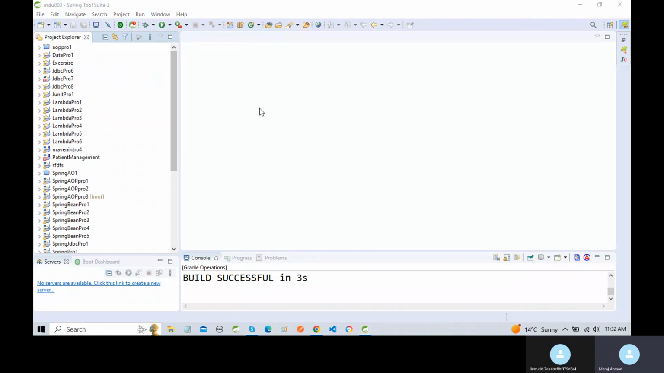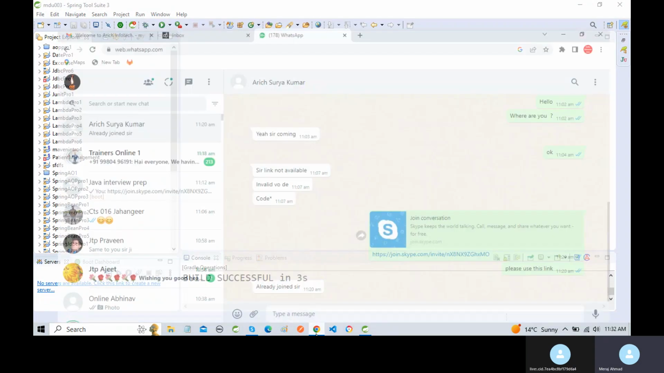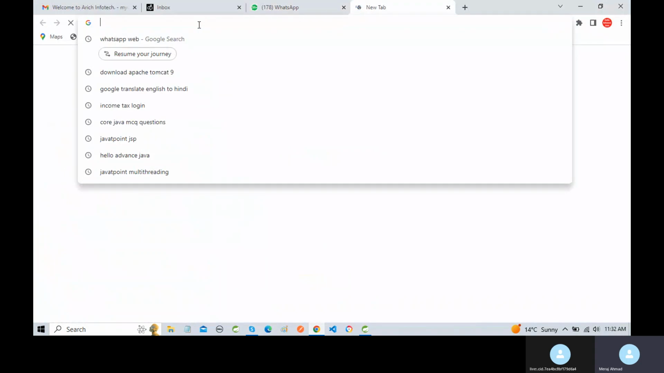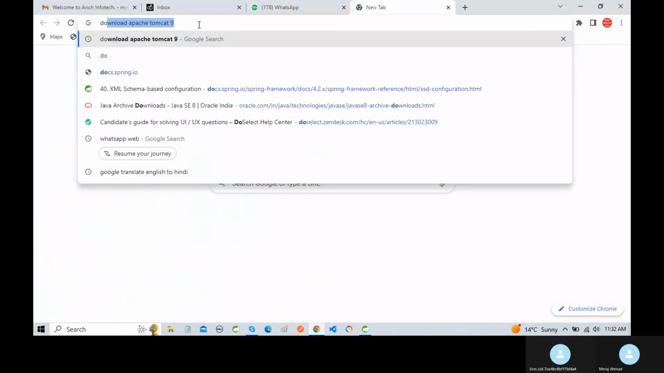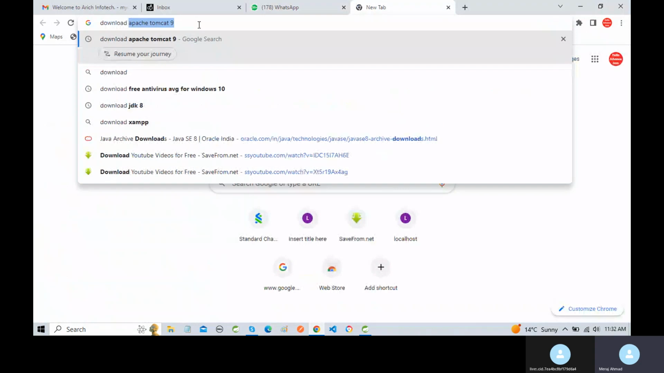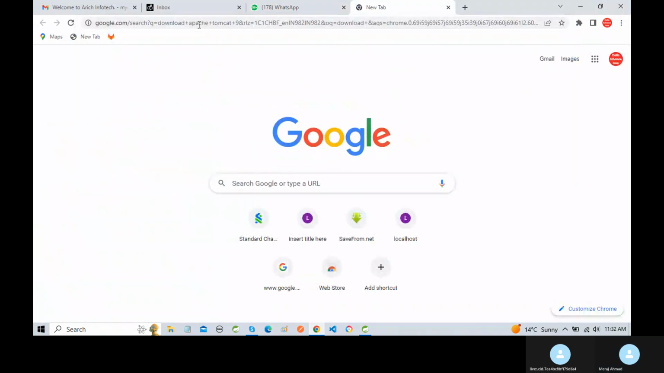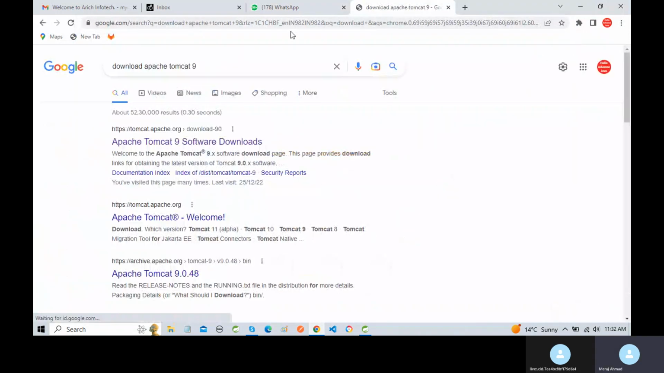Create a sample program of Servlet. First of all, I'm going to download Apache Tomcat. So type "download Apache Tomcat 9" in your browser. Then you will get the option Apache Tomcat 9 to download. Click on this link.